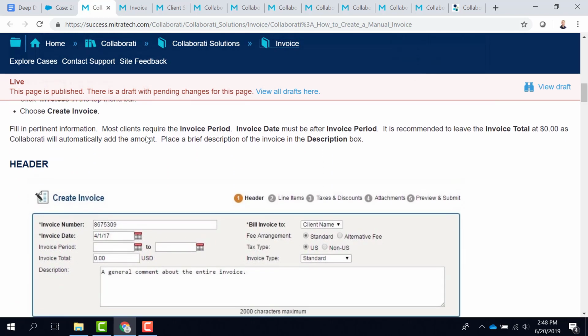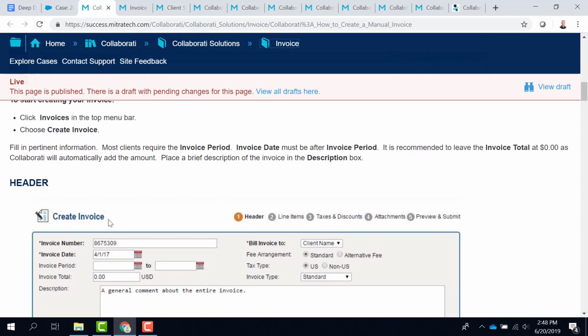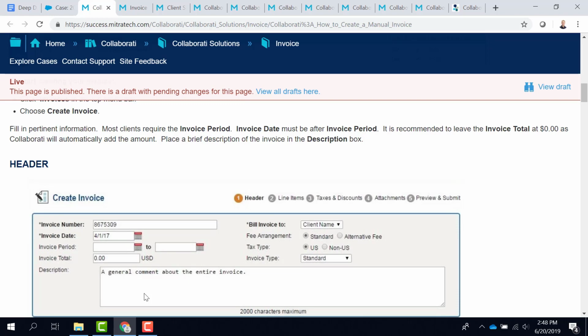You'll enter the invoice period. Most clients require the invoice period to be entered, and so you'll put the invoice number and the invoice date, and your client's name in the bill invoice to. All of these fields in black, of course, are required fields, and then you'll put a comment in the description here.